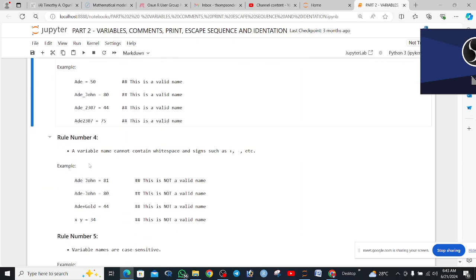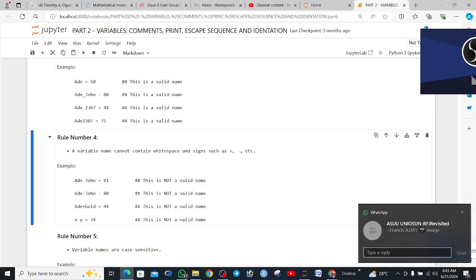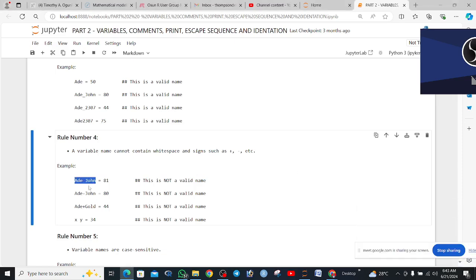Now look at rule number 4. A variable cannot contain white space. So a variable cannot contain white space, and words and signs such as plus, minus, etc. Look at it now. Ade John. With the introduction of this space, this white space, this is not a valid name, since you have introduced a space here. It's no more a valid name.